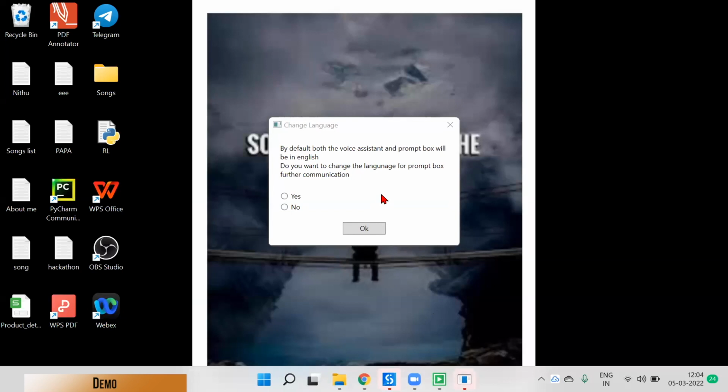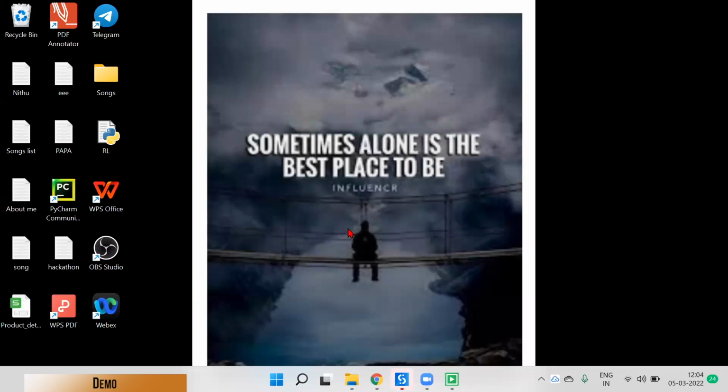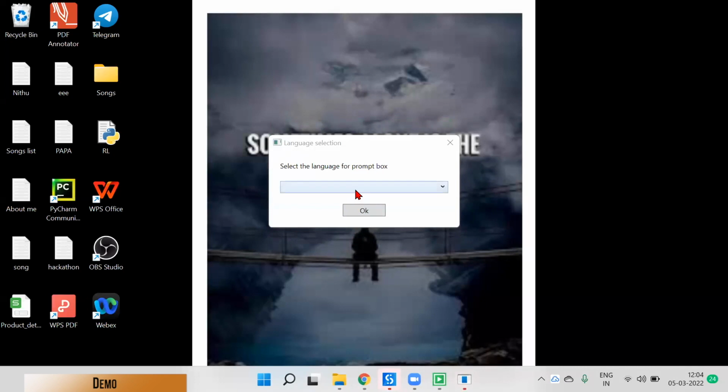Okay, so thank you. This is the default message, so all the message boxes or input boxes will be in English. If you want, we can change it. For example, let me change it. It says, select the language for prompt boxes.